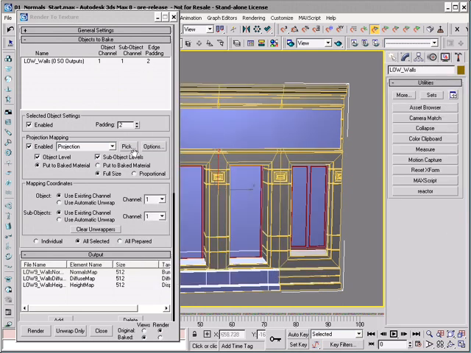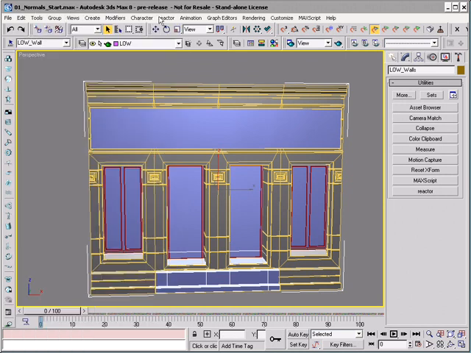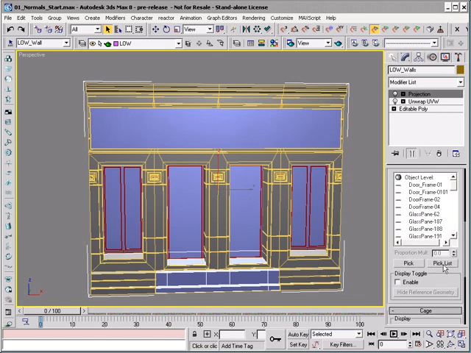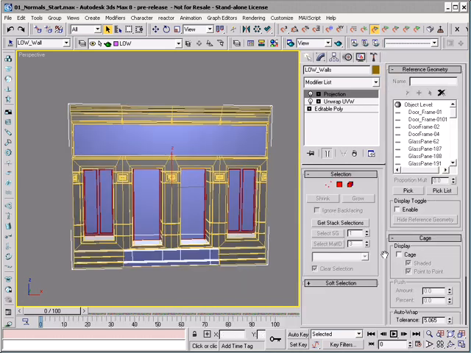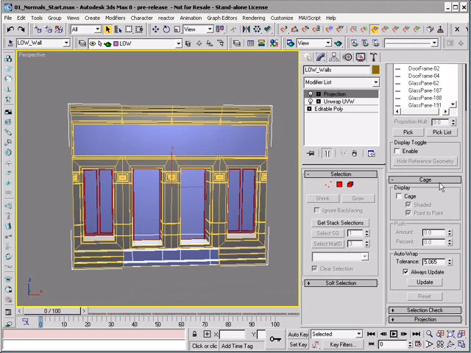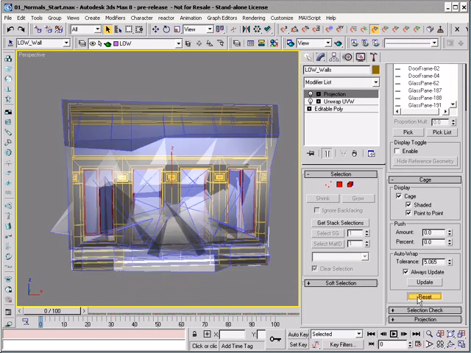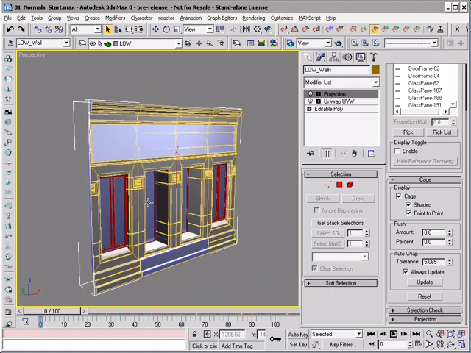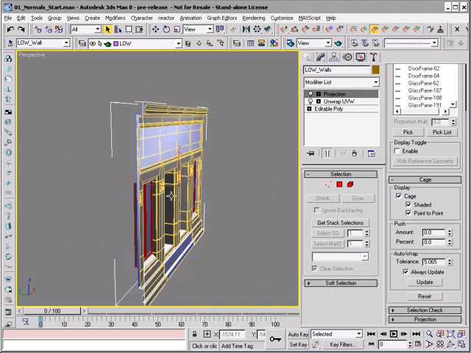So what this little process here did is the same as if I had selected the low poly, gone to modify, put a projection modifier on top, and in my projection modifier said pick list and picked those objects. Now we've also got here a cage. Right now it's hidden. I'm going to go ahead and show the cage and reset it. So this cage is now coplanar.